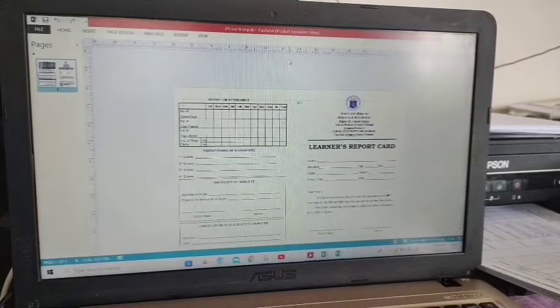Hello friends, so this time I will show you how to make our learner's report card easier and faster using Microsoft Excel and Publisher.